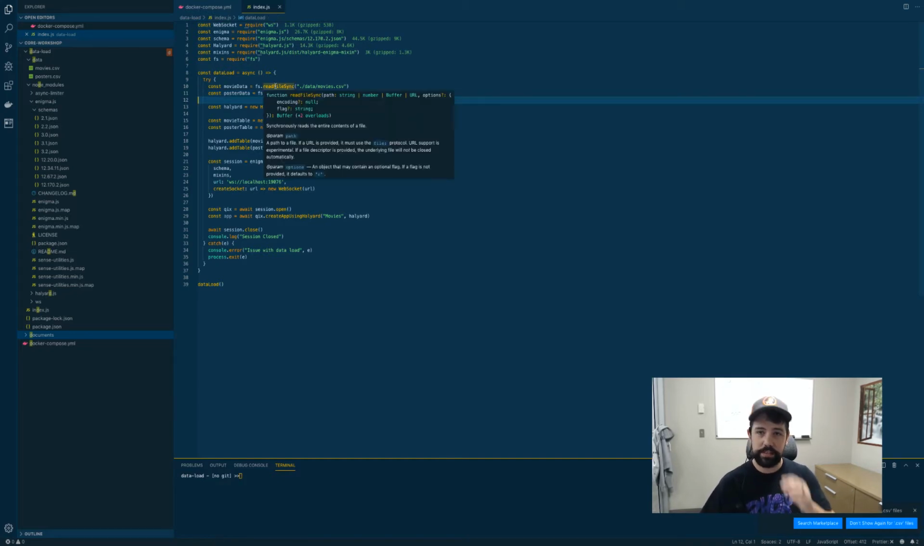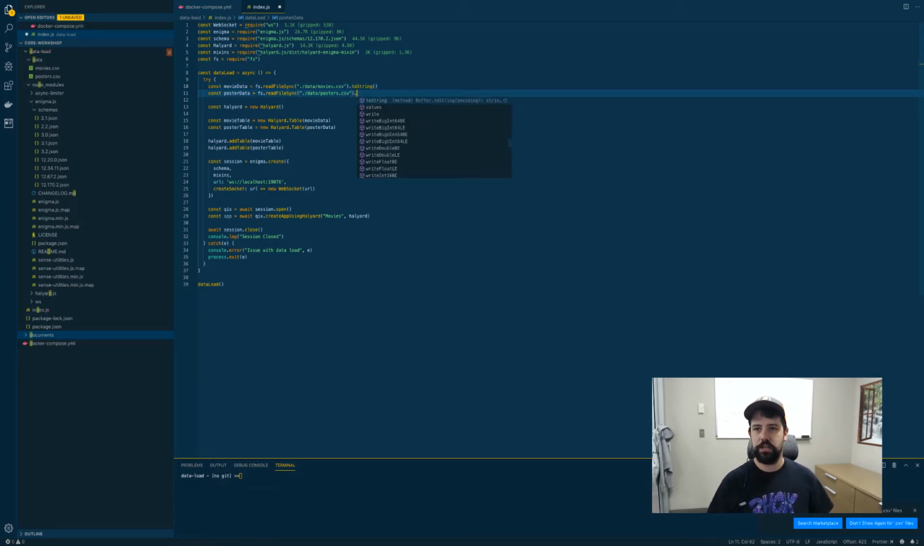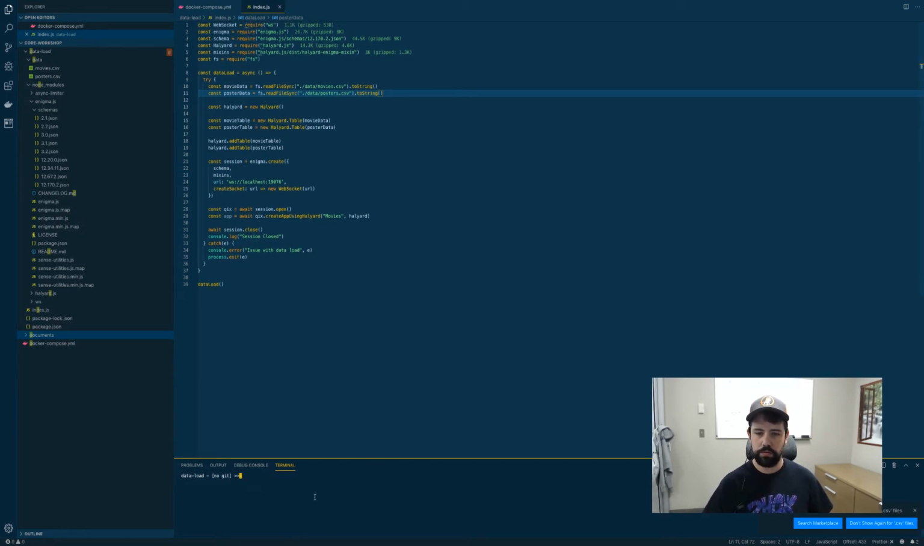So read file sync actually doesn't return a string of the data. It returns a buffer, and the Halyard.js didn't appreciate that very much. So what I had to do is I had to do .toString on both of these, and that'll return actual CSV data into those variables. So now that I've fixed those, I can just run node index, and you'll see here that we get to session closed. So we get to our final console log here.